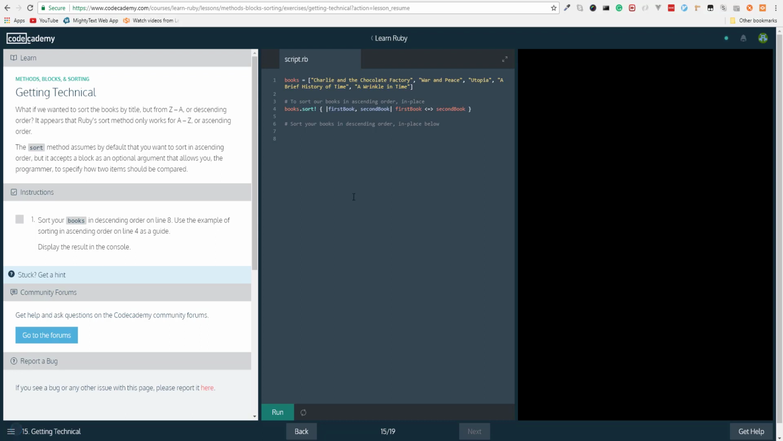Everything's good. Getting technical. What if we wanted to sort the books by title, but from Z to A, or descending order? It appears that Ruby's sort method only works for A to Z or ascending order. The sort method assumes by default that you want to sort in ascending order, but it accepts a block as an optional argument that allows you, the programmer, to specify how 2 items should be compared. Sort your books in descending order on line 8. Use the example of sorting in ascending order on line 4 as a guide. Display the result in the console.